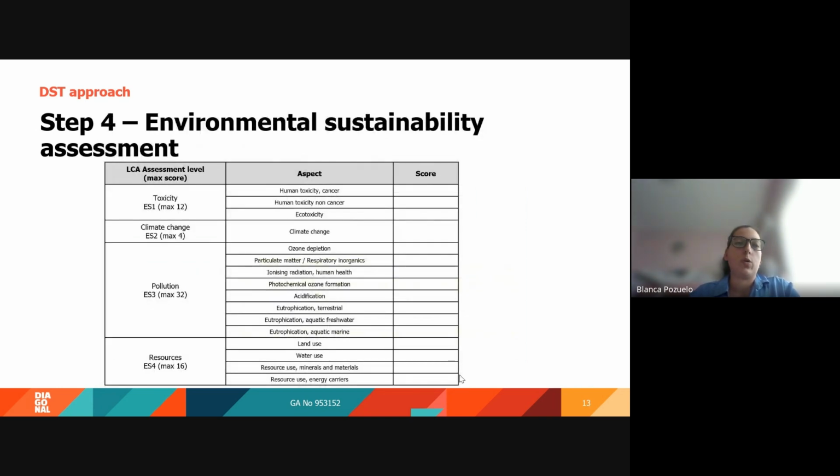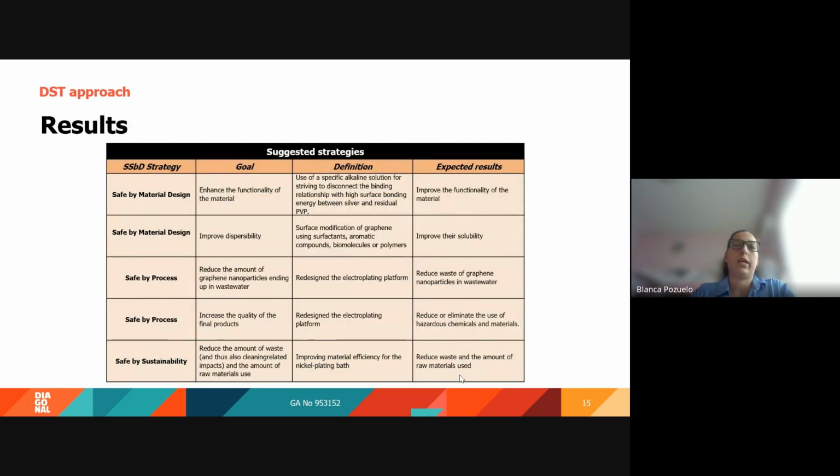And finally, we go to the fourth step about the environmental sustainability. In this step, for the moment, an LCA is needed, but we understand that it is not so easy. Maybe this is not the best way to approach it, but this is what we finally came up with. With the results of the LCA, we need to provide also a score. And when we have gone through all these four steps, we can see the results.